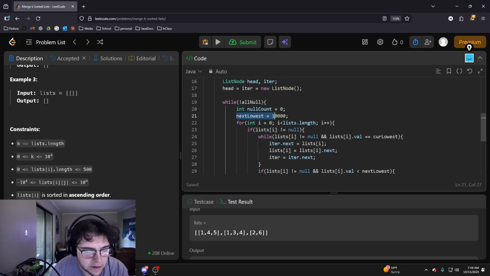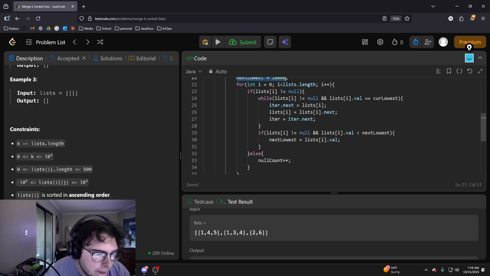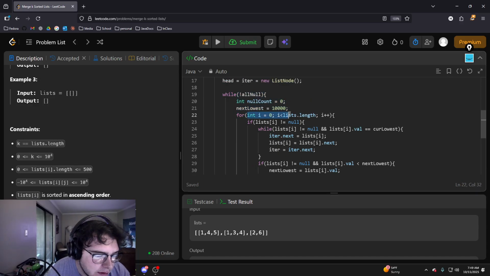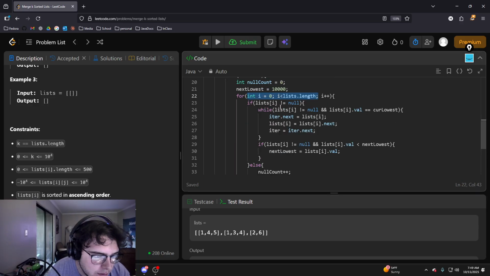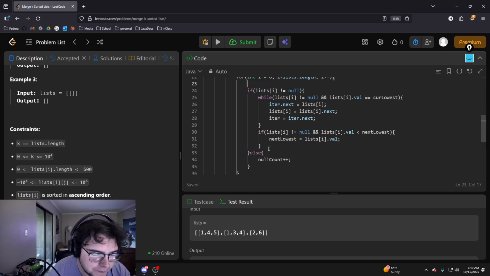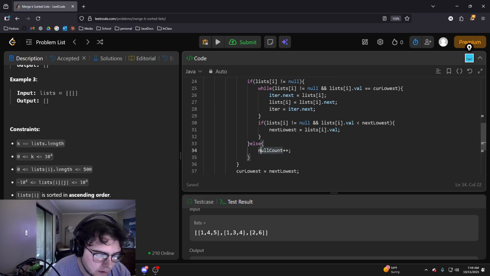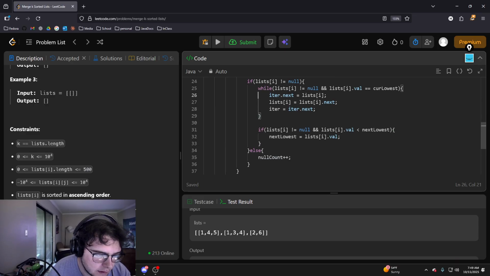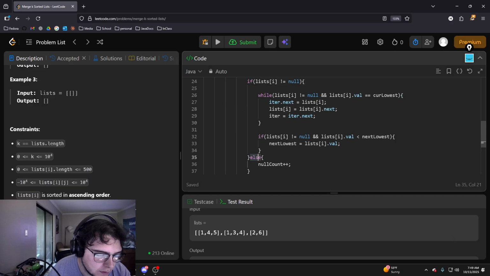We set next lowest equal to 10,000 each time, so we for sure will find the lowest next value. And then this is the for loop that we want to check. So this checks each linked list in the array, right? And I feel like it's a bit more readable if you break that up a little bit.